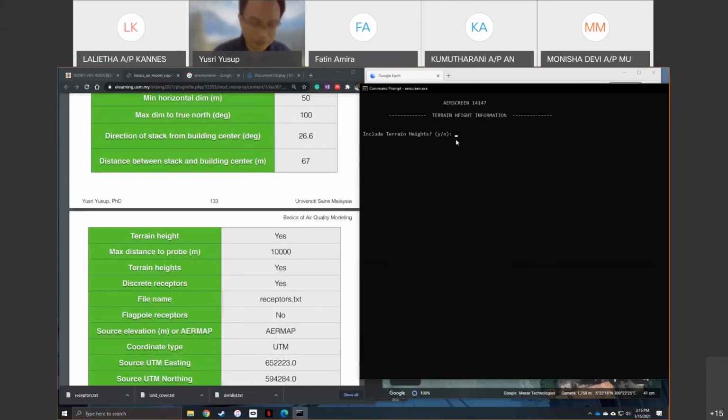Now, should we include terrain height? Yes. Maximum distance to probe, 10 kilometers. This is the maximum distance for the use of the model to be valid. Even though we can actually model a lot further, the most that we should is only up to 10 kilometers. This is the absolute maximum distance that we should model. Not that we can't model more, but we should only model up to 10 kilometers. Yeah, I think it's a typo. We can just ignore the terrain height here, because we already skipped that.